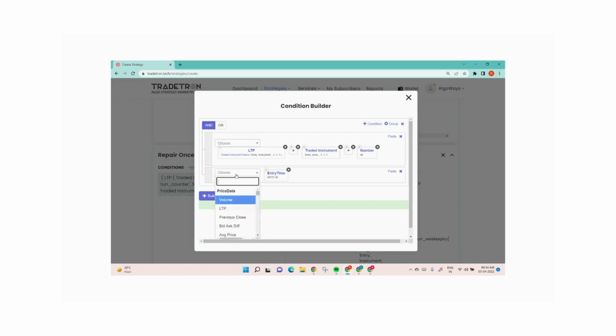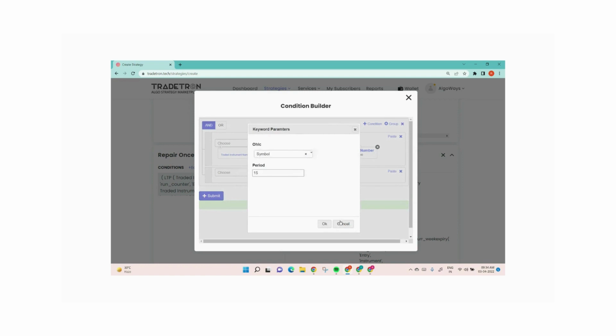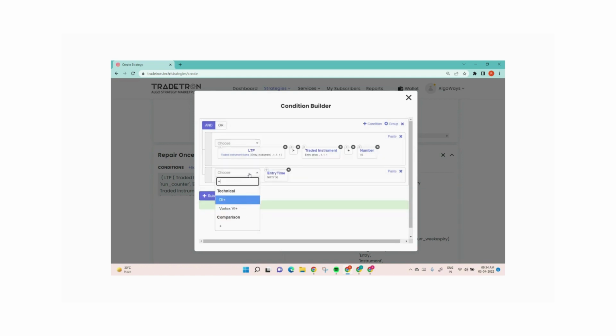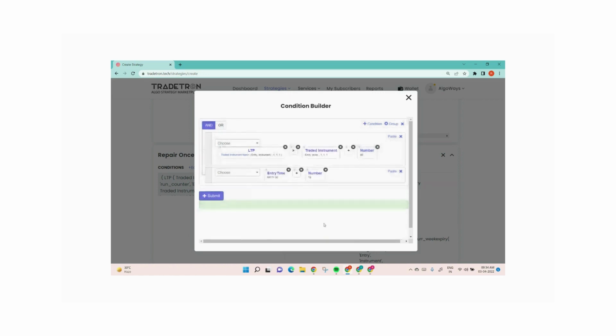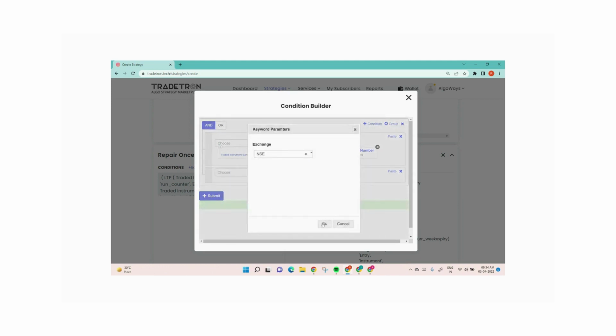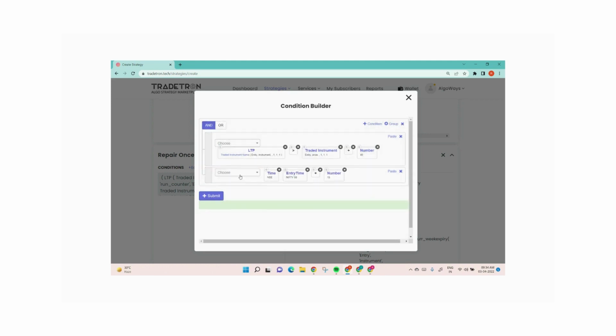Let's suppose you want to sell after 15 minutes. So our current time, repair time, should be time NSC should be greater than or equal to entry time of set 1 plus 15 minutes. So this is our condition.